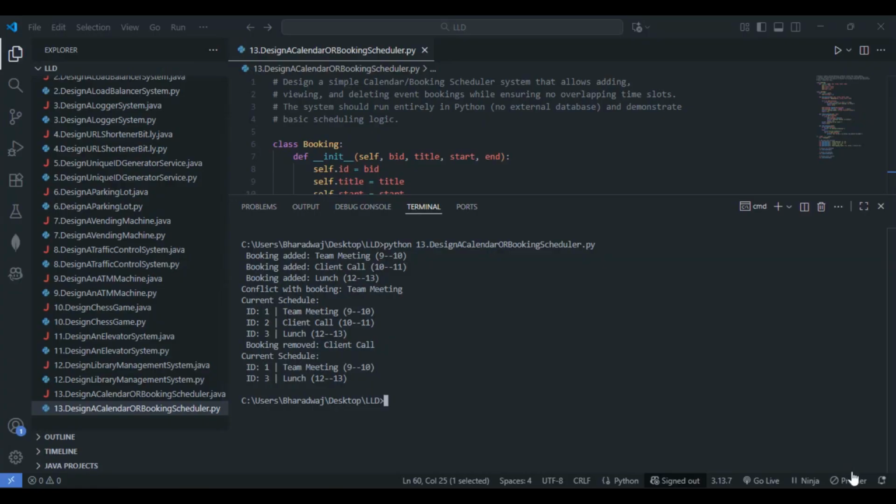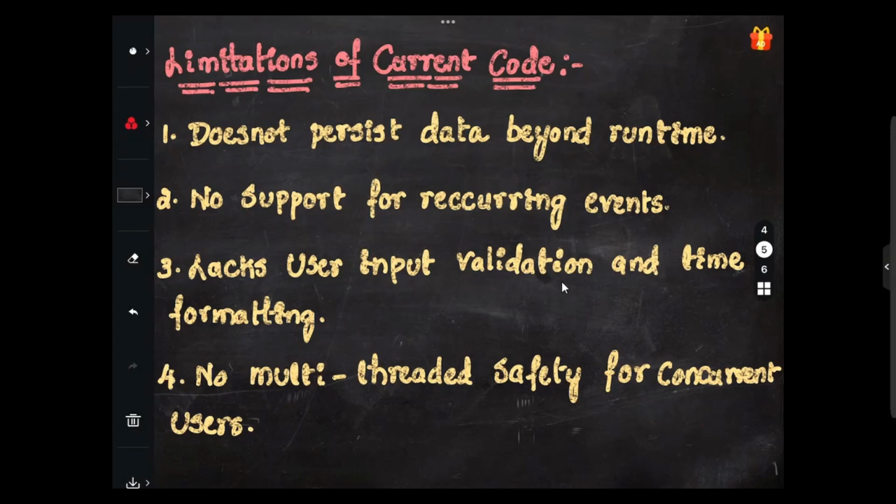So the first limitation here is that it does not persist data beyond runtime, right? So this is one of the limitations. There is also no support for recurring events, as we are just going with a CLI demo. I have just kept the entire code simple. It also lacks user input validation and time formatting. This is also one of the limitations.